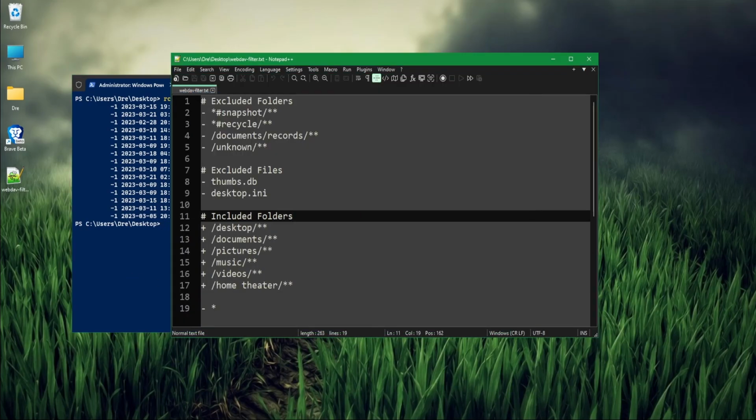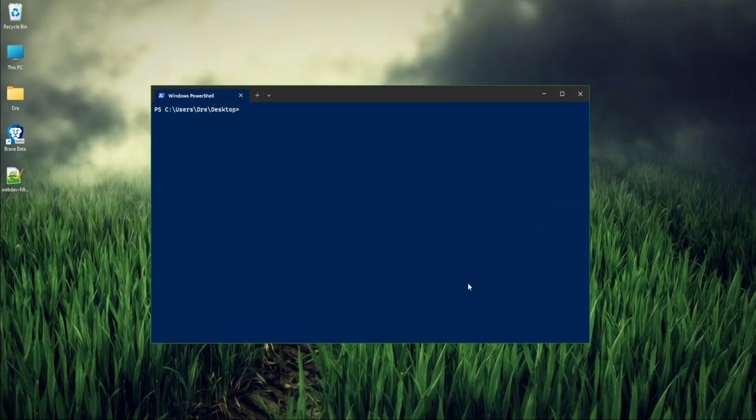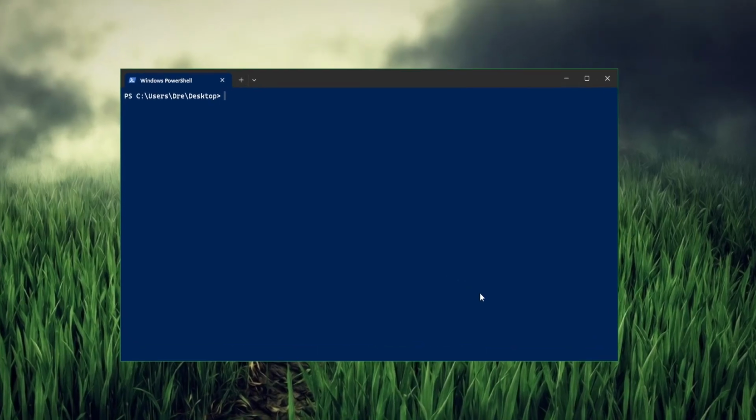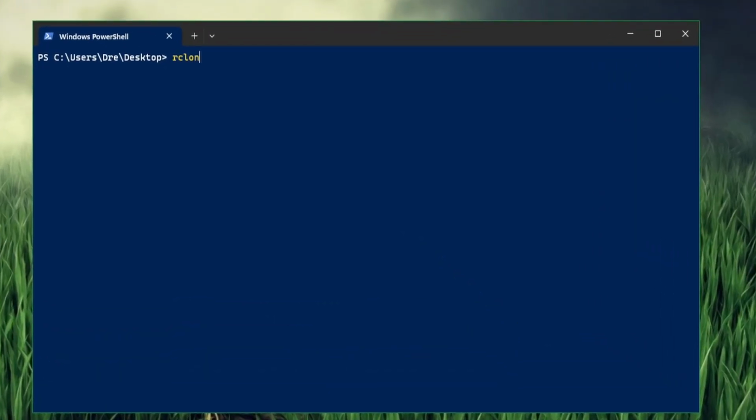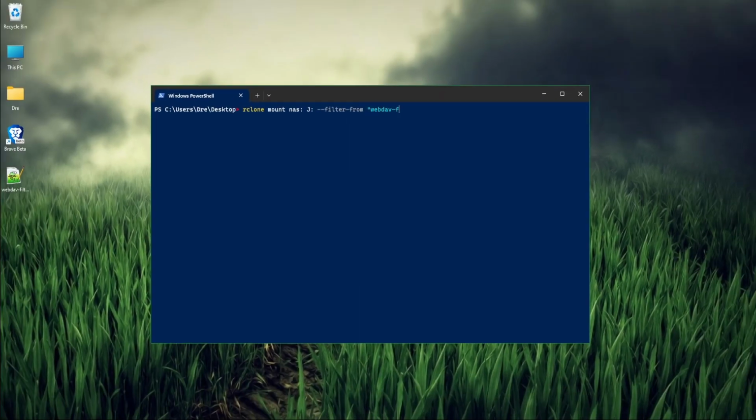So the next thing we'll do is mount this WebDav using our filter. First, let's test it, and then we'll create a script to manually mount before we create our automatic mount. So we'll do rclone mount on the NAS remote. We'll give it the drive letter J. Now apply the filter from, which is currently located right here on the desktop. Now to use a mount in Rclone, you will need WinFSP, and if you don't have it installed, it'll go ahead and run through the installation for you, or you can just download it from the website. And that's going to be a TXT.